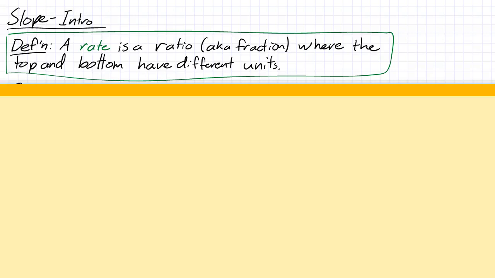Hello, welcome to our first video for section 1.4. We're going to go over some concepts about slope, what it has to do with real life stuff, and some vocabulary, and one quick example here.